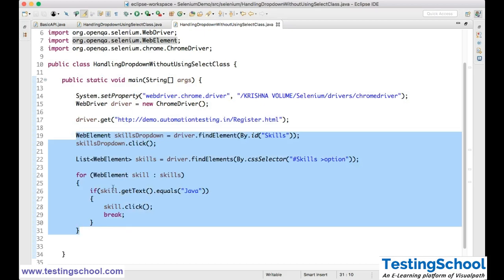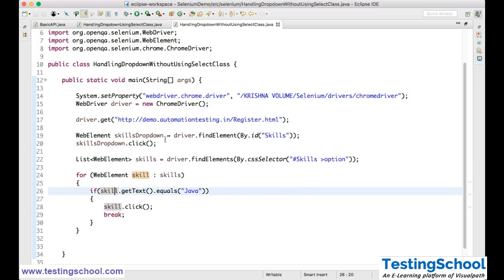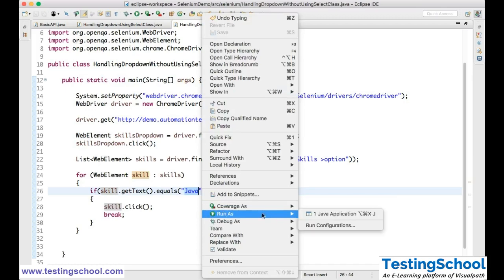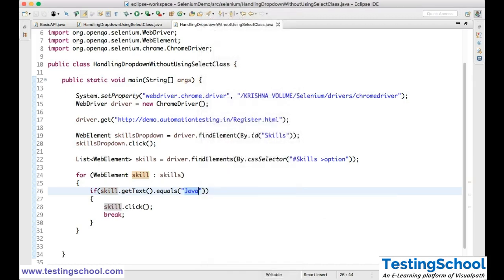Okay, now we'll give it a try. It should select Java. Now run as Java application.